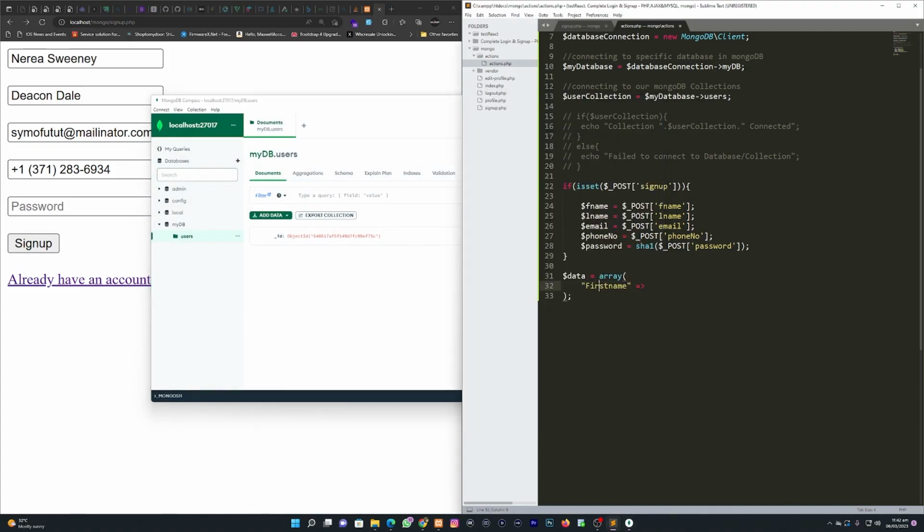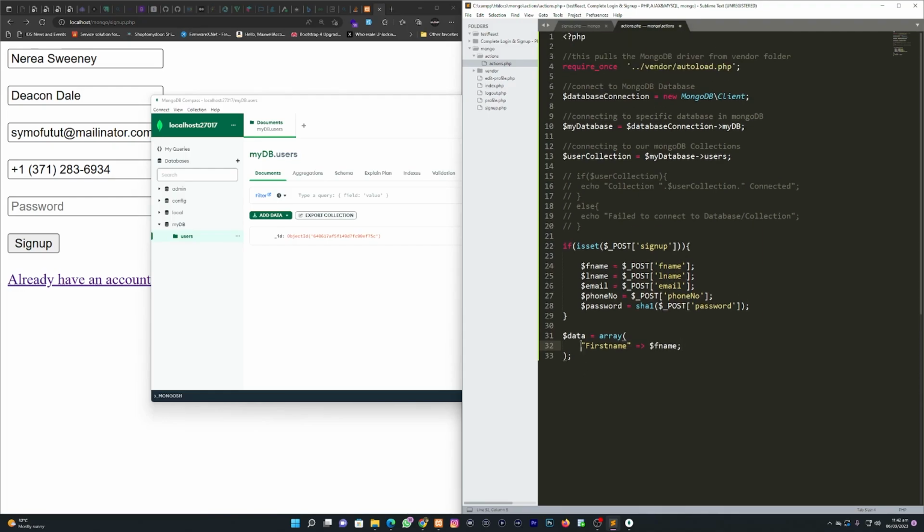So first name should map to F name. Then I will just copy this and paste it, so I think I have 4, then the last one will be 5. I'll change this to last name, which will map to L name. What else do we have? I have email, which maps to email. Then phone number, which maps to phone number, then password.